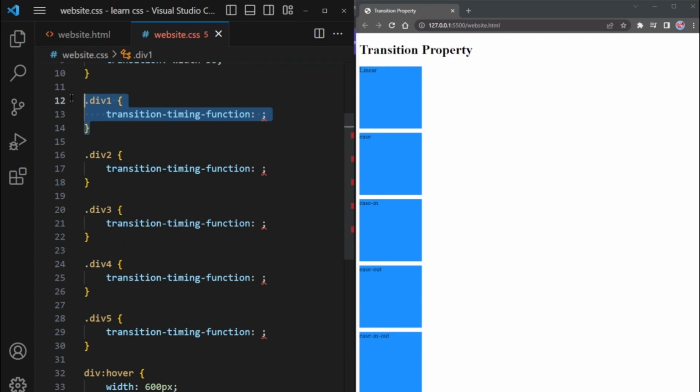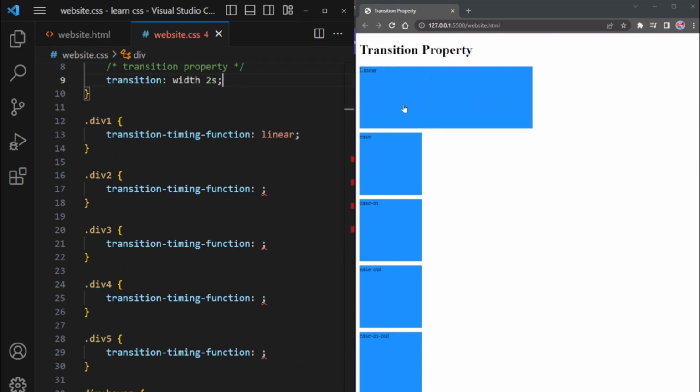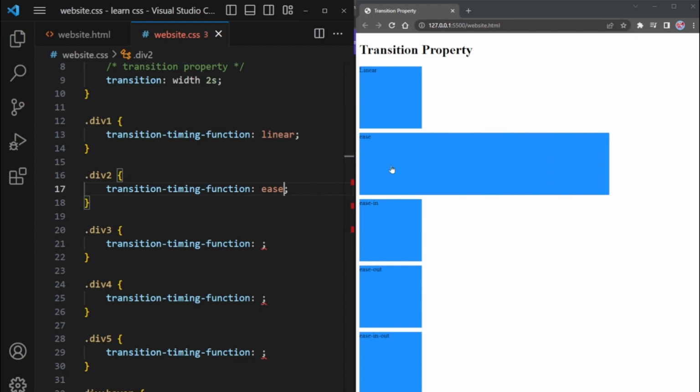For the first div, we'll set the value to linear, which means the transition effect will have the same speed from start to end. For the second div, we'll use the value ease, which creates a transition effect with a slow start, then fast, and finally ends slowly.